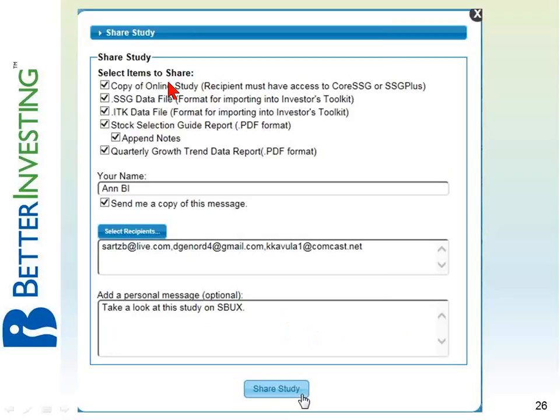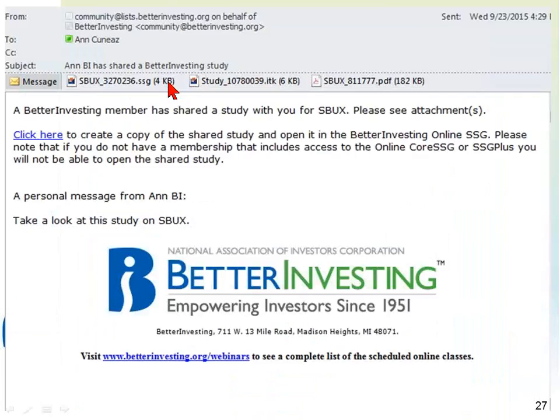So if you look for it, you're going to find a lot of different cases where you can share. And we're going to encourage you to do that here. Now, on the other end, the person that gets the email sees something like this.